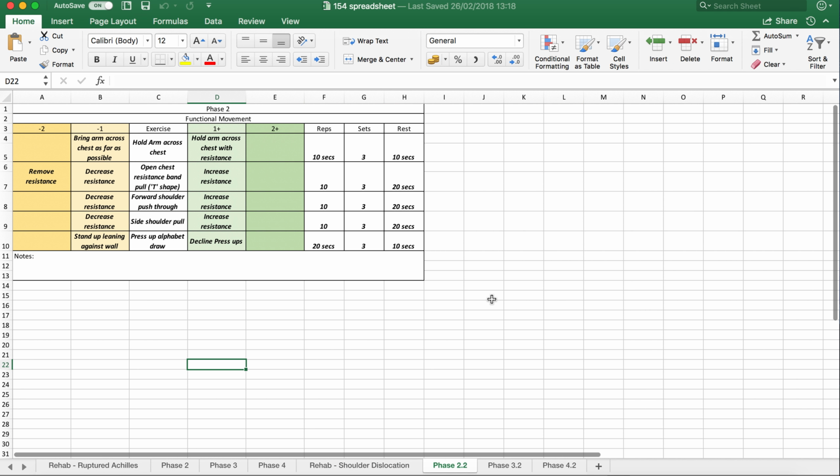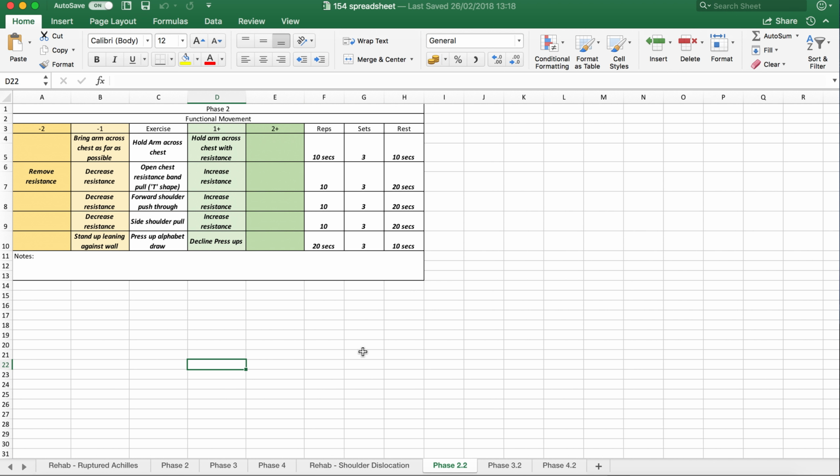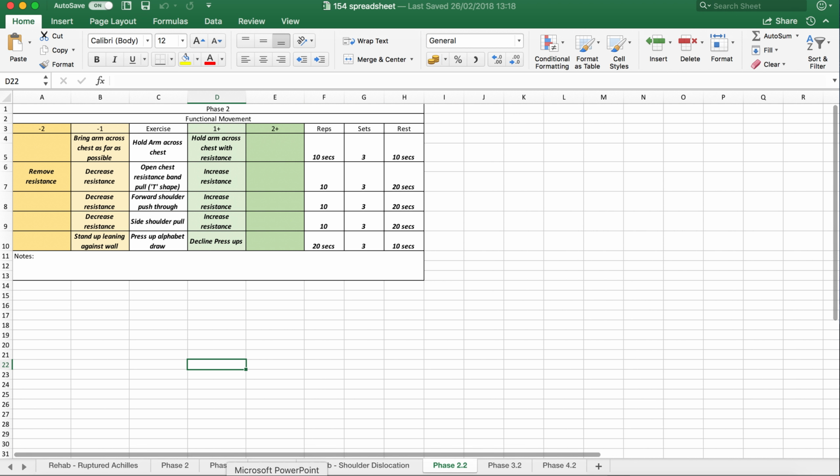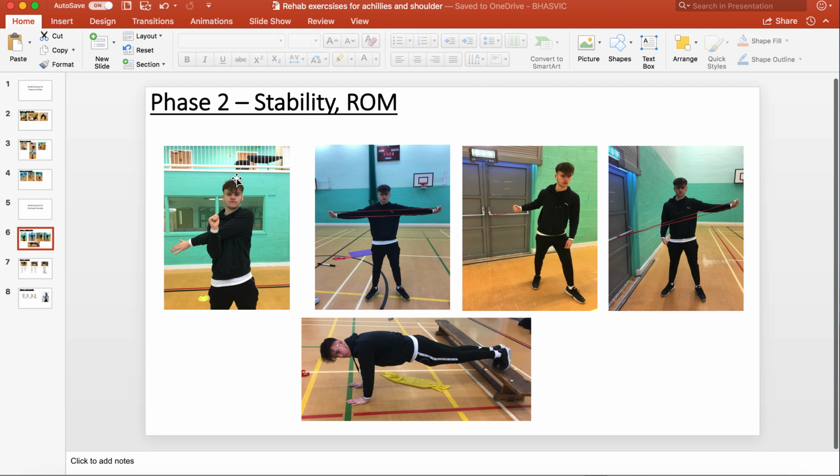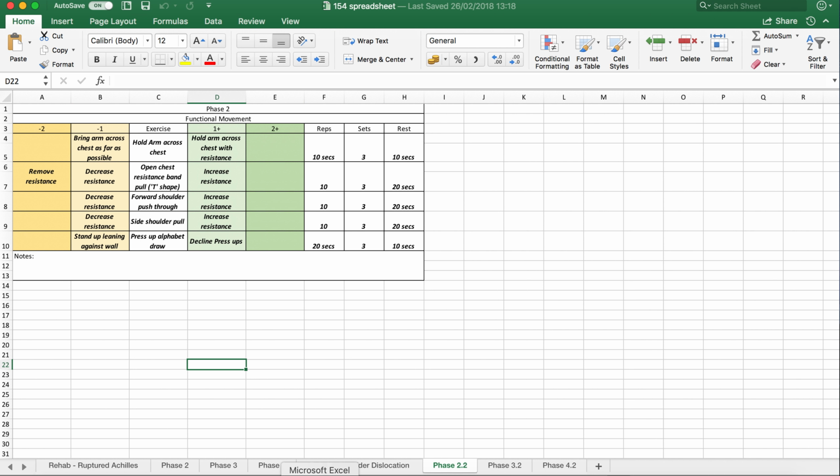So again, like the previous scenario, we've got the exercises for each phase. So this is phase 2. So the first exercise is hold arm across chest, which I could show here in PowerPoint. So basic exercise, just holding that and flexing the shoulder across to increase the range of motion. So to make it easier, we could just, without holding our arm with our other arm, just bring the arm across as much as we can. See how far we can get our arm across our chest, sorry.